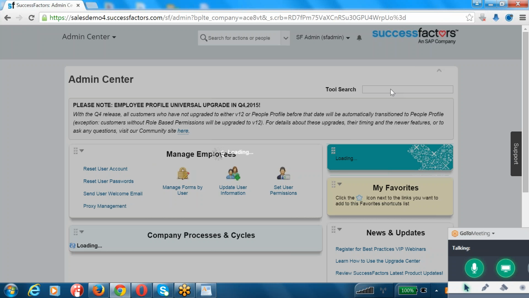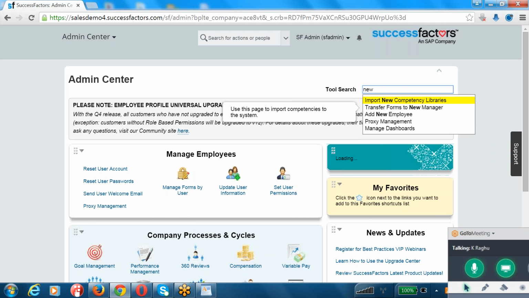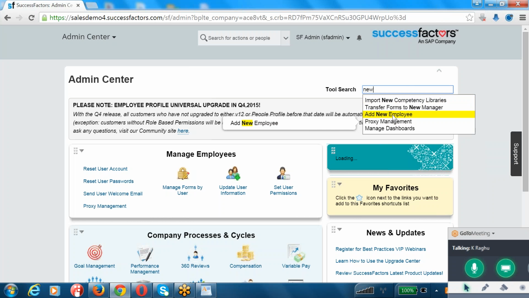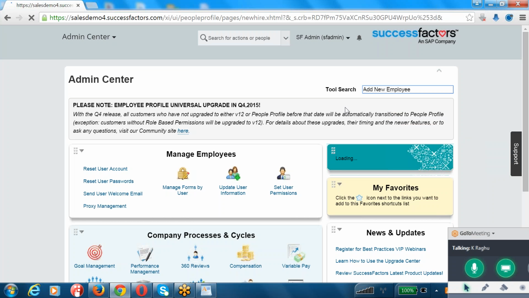If you want to hire a new employee, we have an add new hire option, guys. You can see add new employee. We don't have actions as such, but we call them events in SuccessFactors, guys.